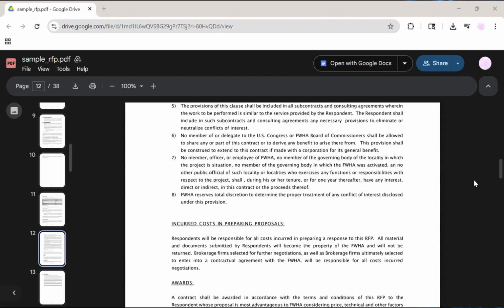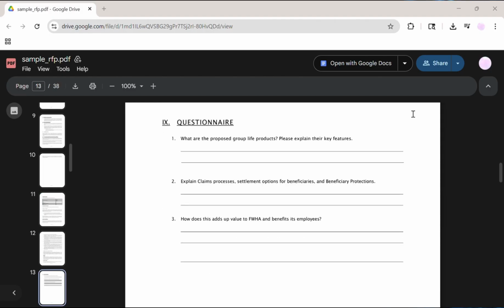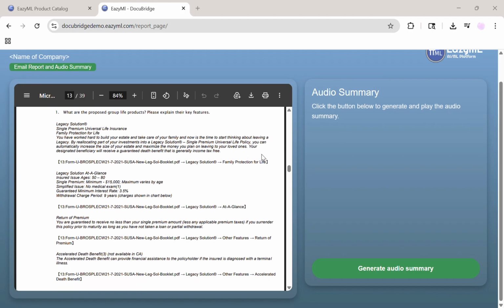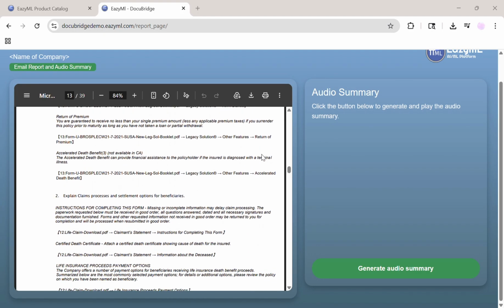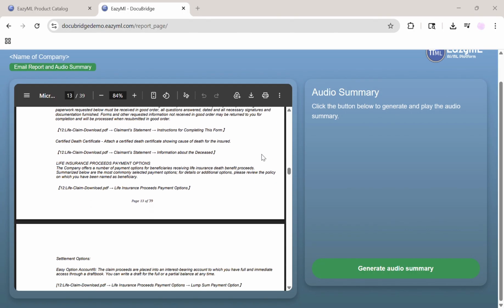So, RFPs often include lots of questions. For example, this sample RFP asks, "What are the proposed group life products? Please explain their key features." These questions can be tedious for humans to complete since they need to scan through documents to find the necessary information. This becomes an especially big problem when a company receives multiple RFPs per day. EazyML fills out RFPs with all relevant information, greatly easing the burden for humans.